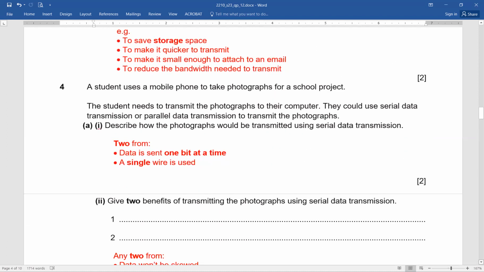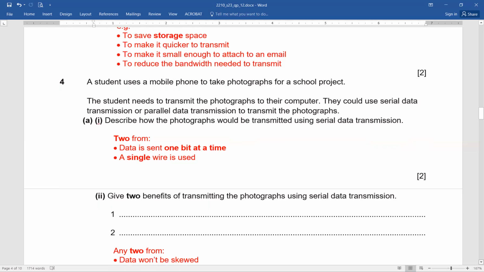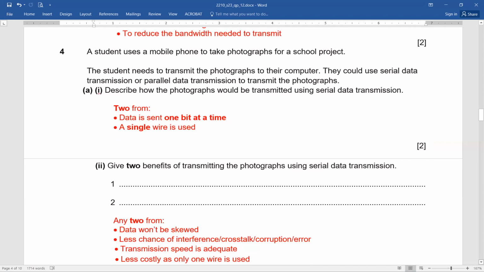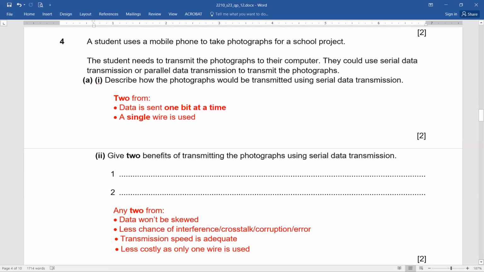Give 2 benefits of transmitting the photographs using serial transmission. Let me quickly recall. What are the benefits? Exactly. It's cost effective because it is consuming only 1 wire. Definitely that is cost effective. Besides this, no skewing of data, less chance of interference or cross-talking or corruption of the data, and transmission speed is adequate and less costly.